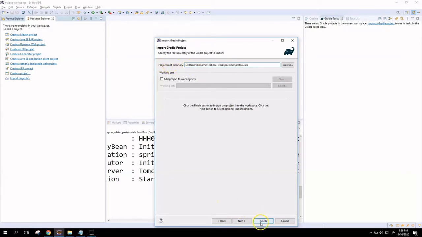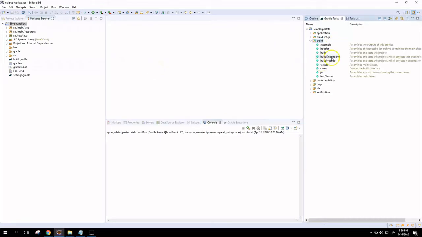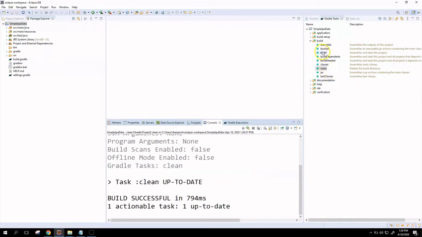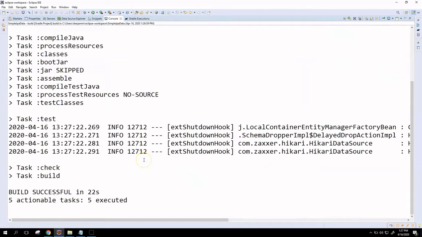Then click Finish. Now that we were able to import our project into Eclipse IDE, let's make sure that it is actually building and running accordingly. So how to do that? Click over here, execute clean. After the command, execute the build, and let's wait until the build is done. Okay, now we were able to clean and build the project and run it, right?